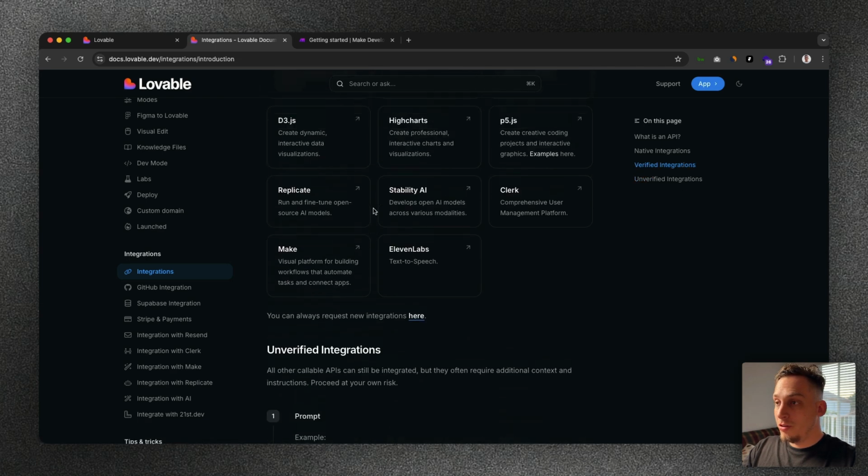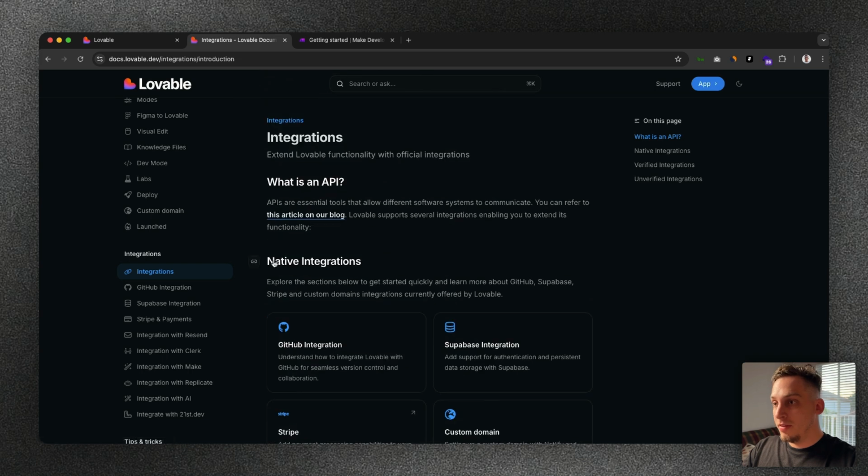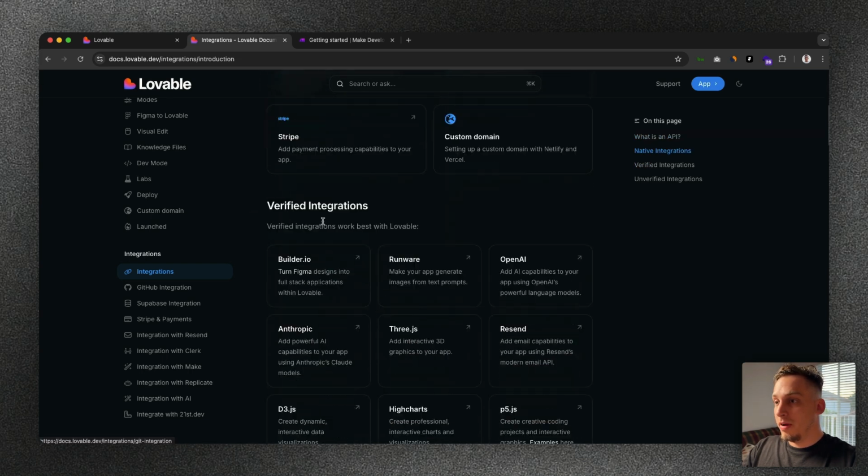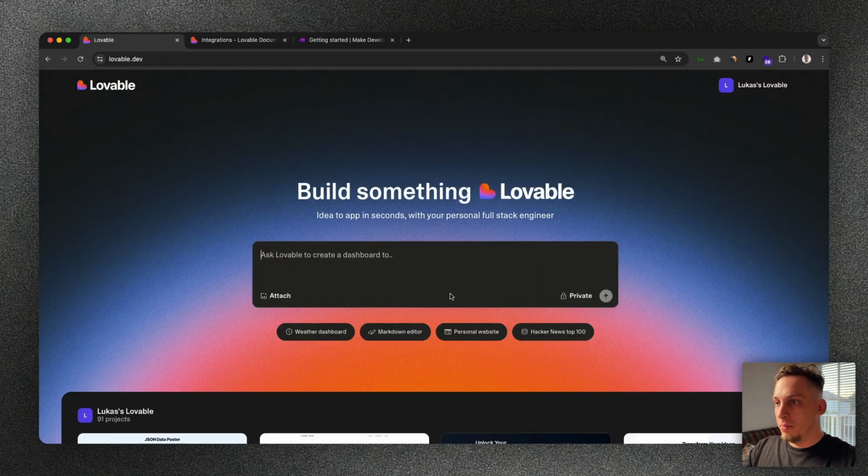And in today's video, I want to show you the difference of these three, right? So native versus verified versus unverified. And the best way to start is just by opening Lovable. So let's open Lovable and let's create a random little app. So let's, for example, create a web app that helps users learn Thai.